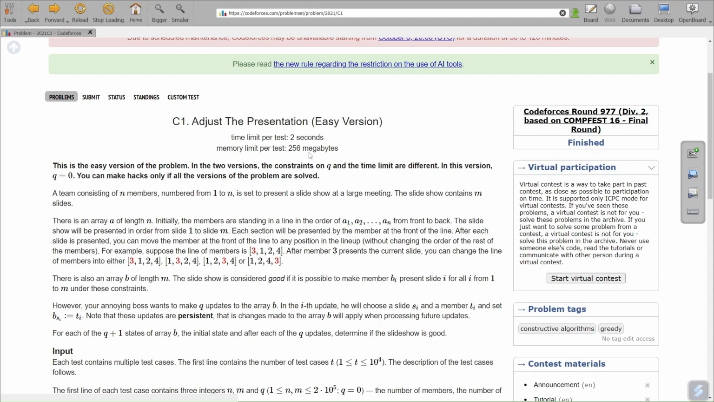So today we will be solving a question from Codeforces Round 977 Division 2, based on COMFEST 16 final round. This is the C1 question, Adjust the Presentation, easy version. There are two versions actually for this problem, and in this one q equal to 0 is taken. Okay, so let's first understand what the question is.